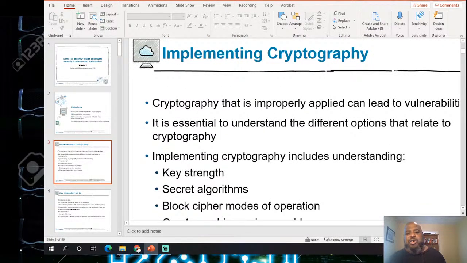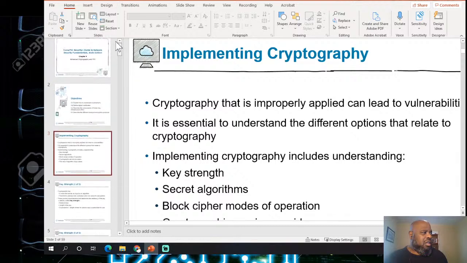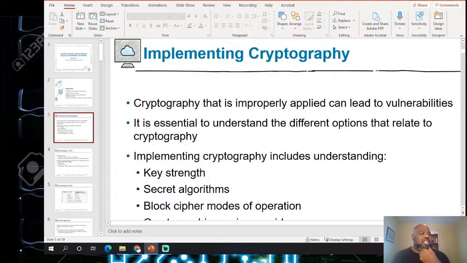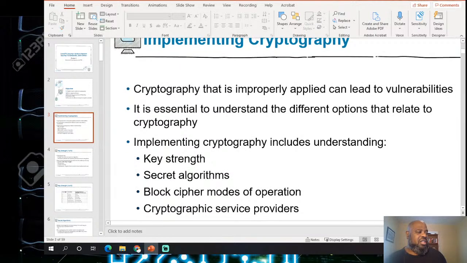So implementing cryptography. So what is that, right? That's encryption. We're going to dig down more into it. Everybody's familiar with browser encryption, server encryption. So these are the keys and different strength levels of how you would do that. Cryptography that is improperly applied can lead to vulnerabilities. It's essential to understand the different options that relate to cryptography. Implementing cryptography includes key strength, secret algorithms, block cipher modes of operation, and cryptography service provider.